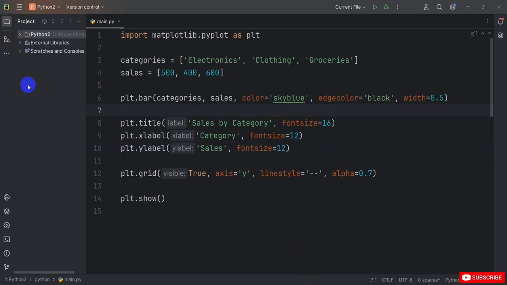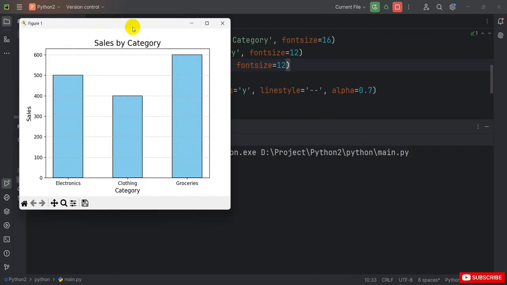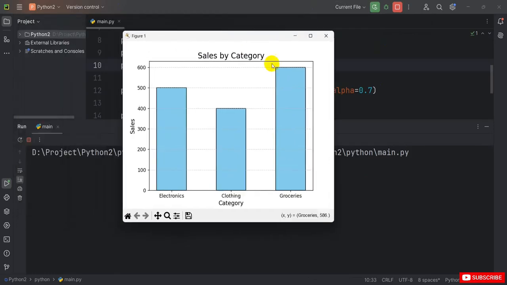First of all, I create these categories, then sales is perfect, and for the bar plot, the sky blue color is perfect. So now I'm trying again. I'm selecting all, saving this code, and running it. As you can see, it's properly working now, and it shows the sales by categories: electronics, then this clothing category and this grocery.